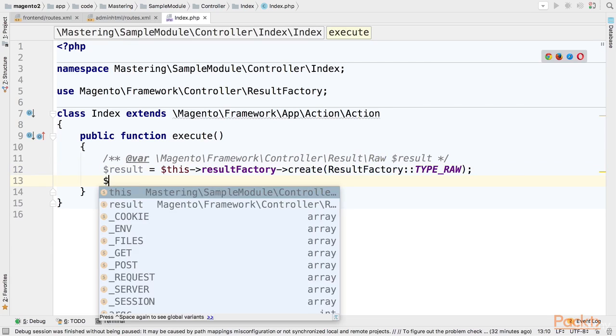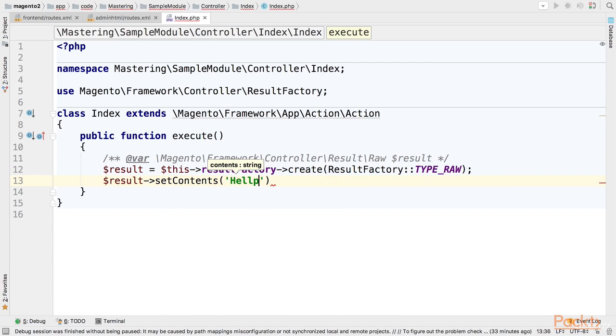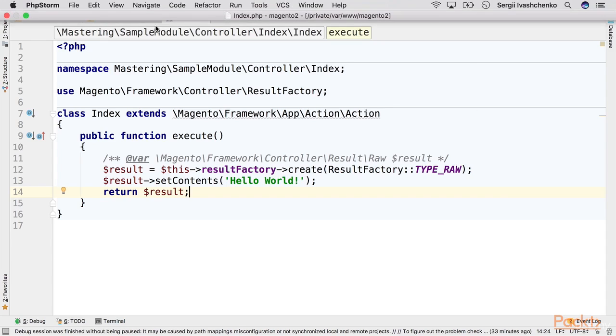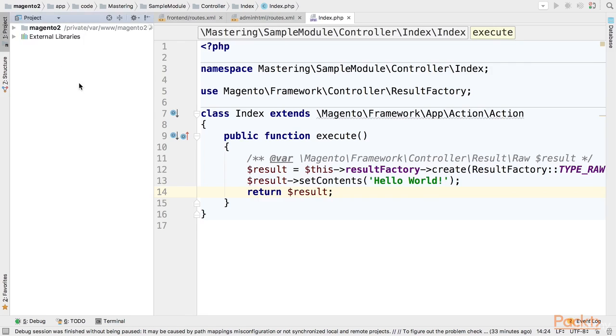So let's assign content to the result. Result set contents, hello world. That's it. Now we have to return this result from the execute method. Return result. Good, we just created a controller for the front-end area.